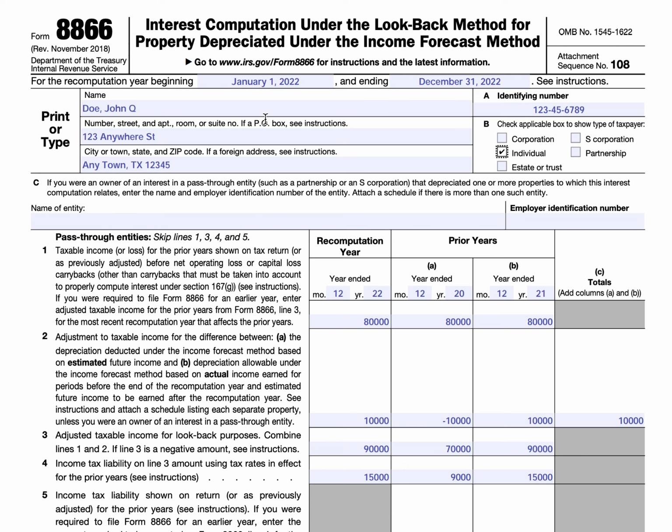We'll enter the taxpayer's information as outlined here to include an address, identifying number, and then the applicable box to show what type of taxpayer we're discussing. So John Doe is an individual. If he were filing this with his income tax return, then the address information would be unnecessary. So just think, if you have to file this separately from your tax return, then you'll need to put the address. If you don't need to file it separately and you can attach it to your tax return, then you'll do that. You don't need to complete the address field.